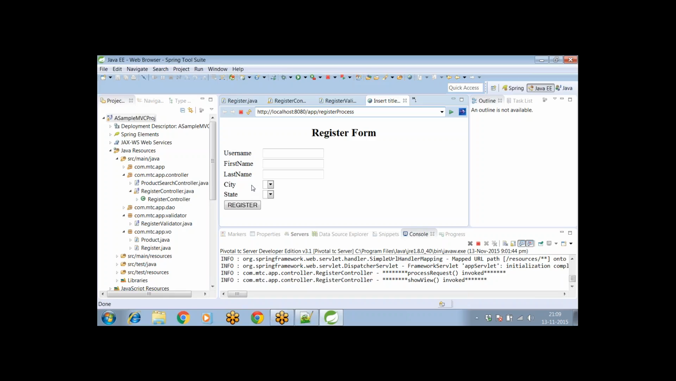Now, if the data has to be fetched from the backend, how are you going to do that? Whenever this page is loaded, we have to make sure that the data is fetched and supplied to this web page, so that it will be used here in the web page to populate that drop down list.